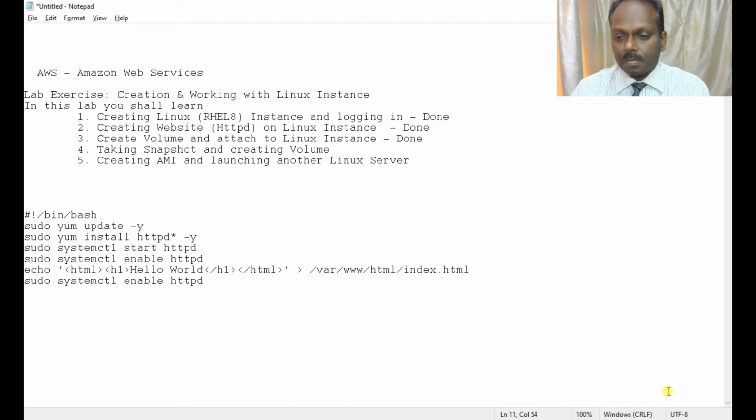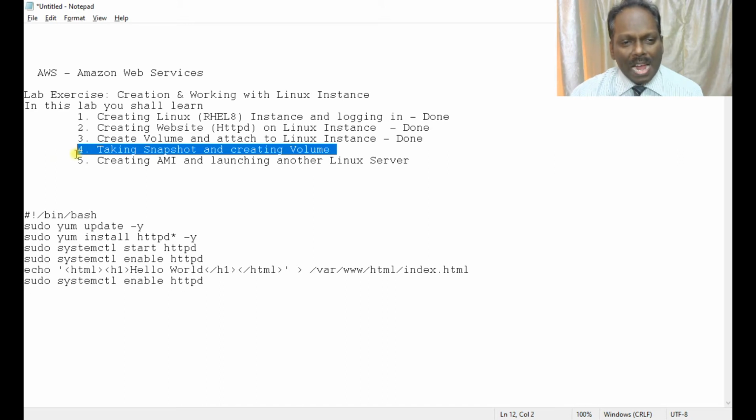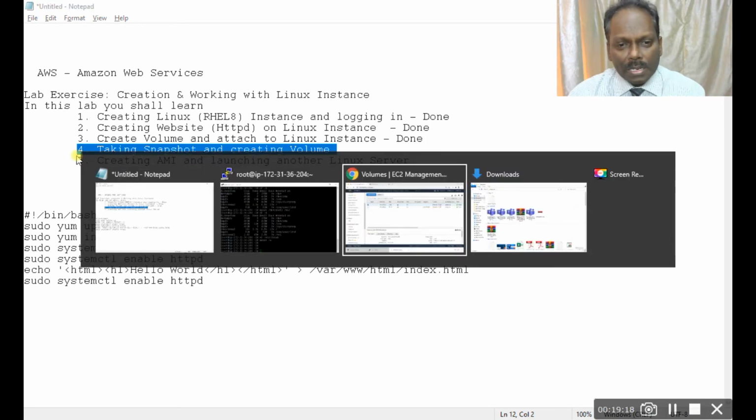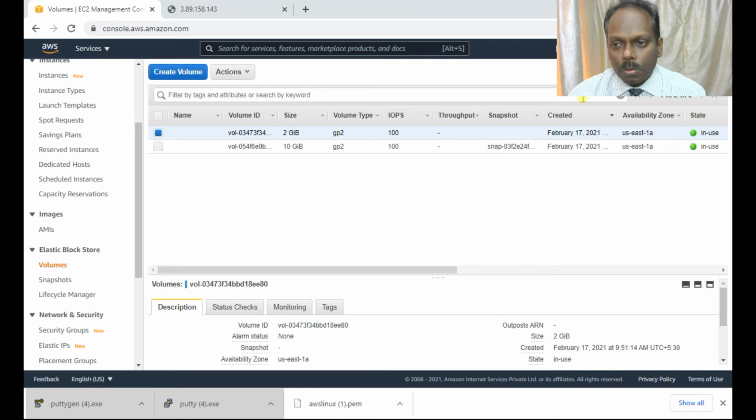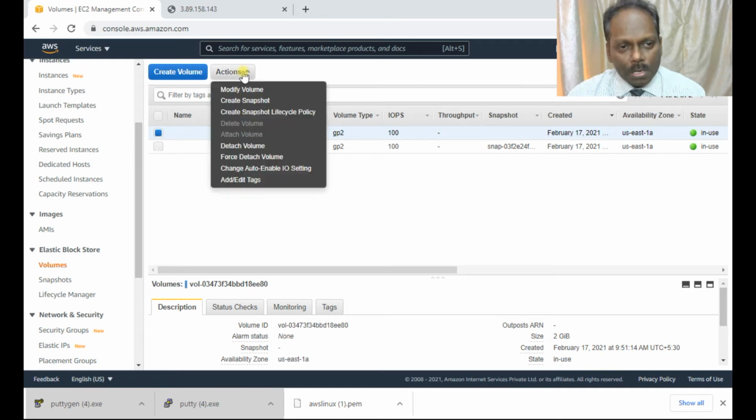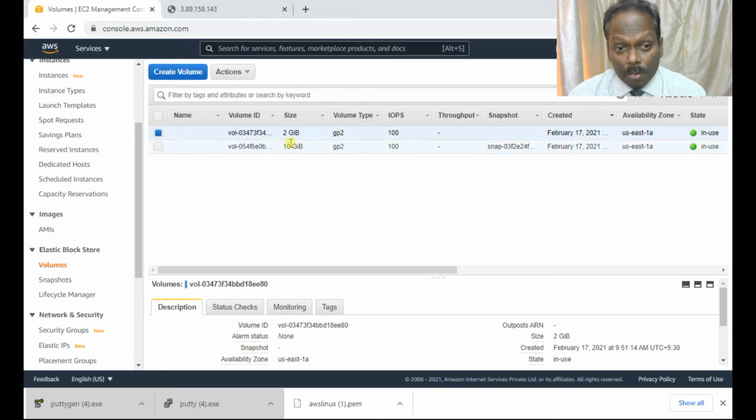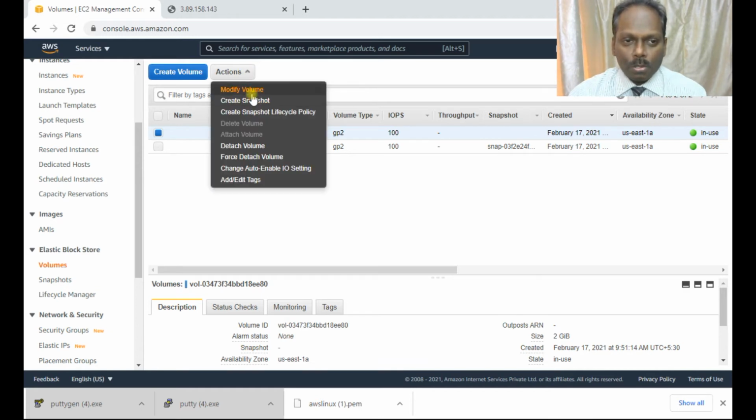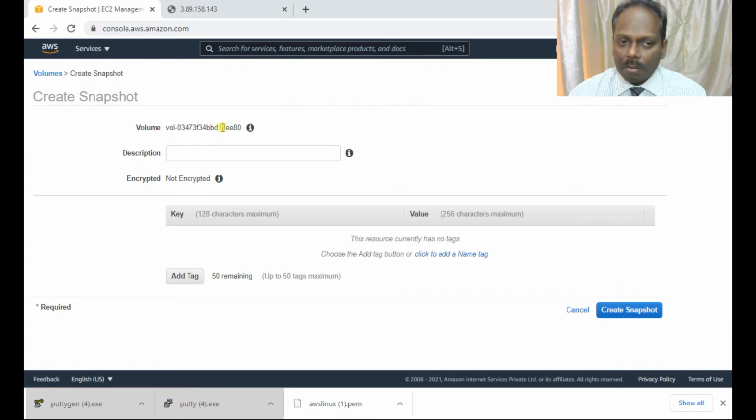It's done. Let me go ahead with the fourth step, taking a snapshot, and how you can restore or create a volume using the snapshot. So I am going to the EC2 dashboard. This 2 GB volume I will create a snapshot of. How to take a snapshot? Select the volume which you want to snapshot. Remember, a snapshot doesn't have any availability zone. It is applicable to the entire region. So create a snapshot. That is enough. Just create a snapshot.